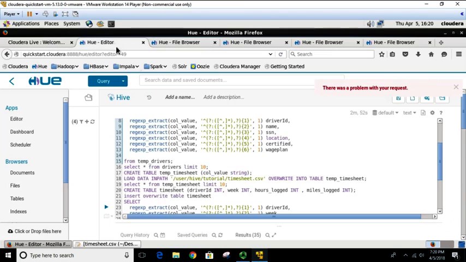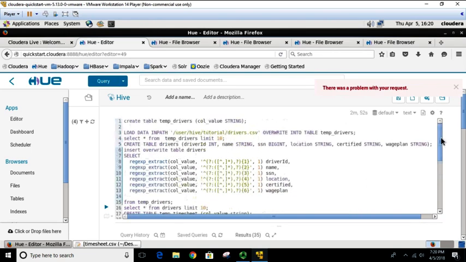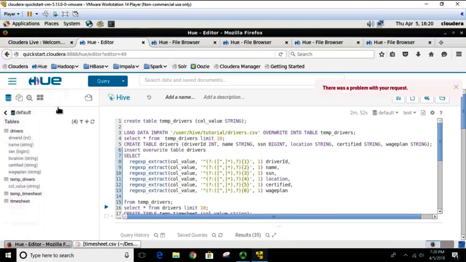Now coming back here, this is the query editor interface, where I have written all the queries, and I'll be running the queries with this button. Since I have already run all my queries, I'll be explaining step by step.